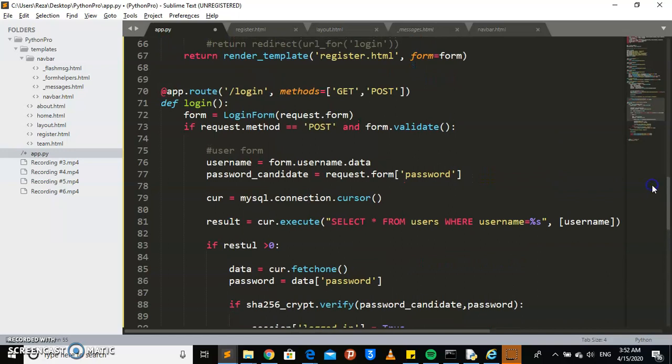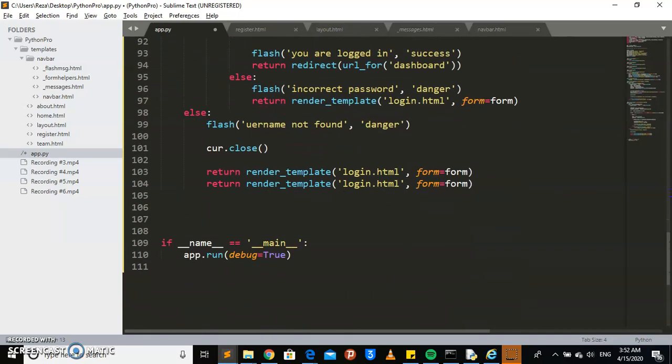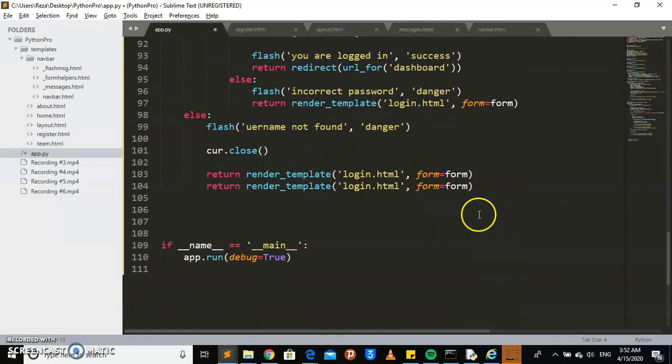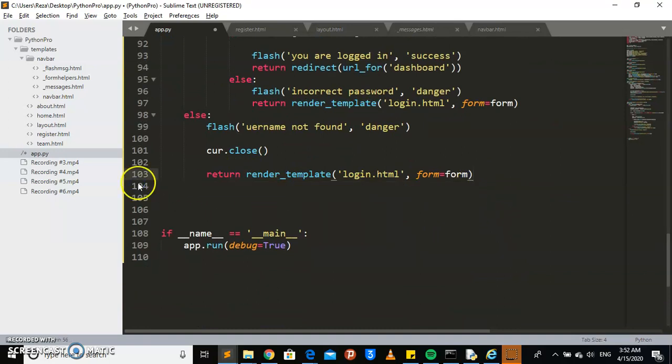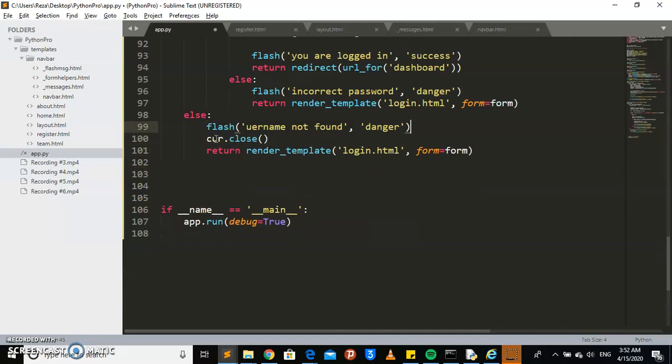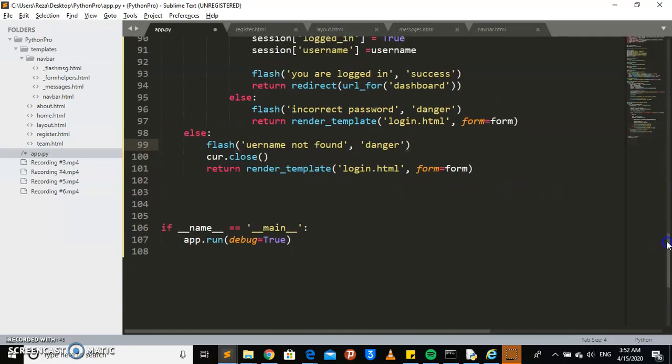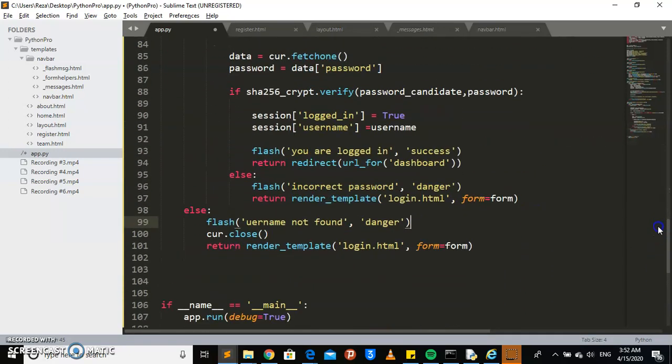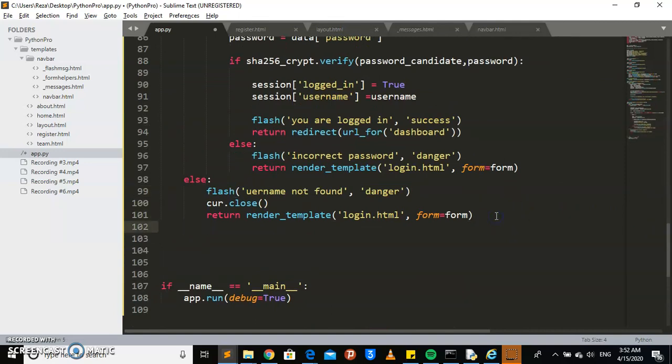Okay, we have the form. And why do we have to display it two times? When we open this login route, we should be taken to this page. Now this is working right here.